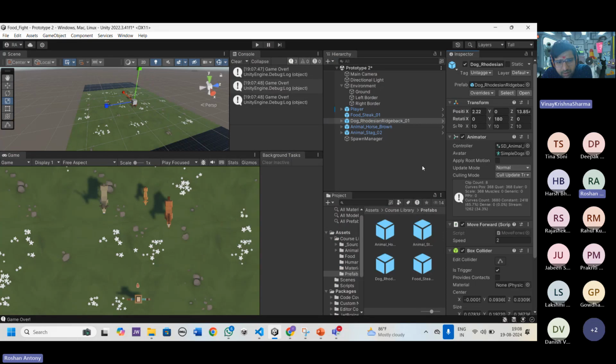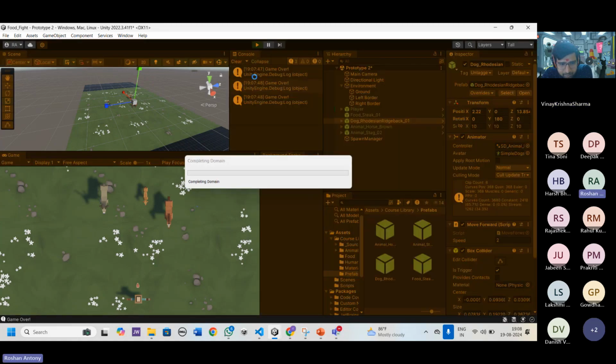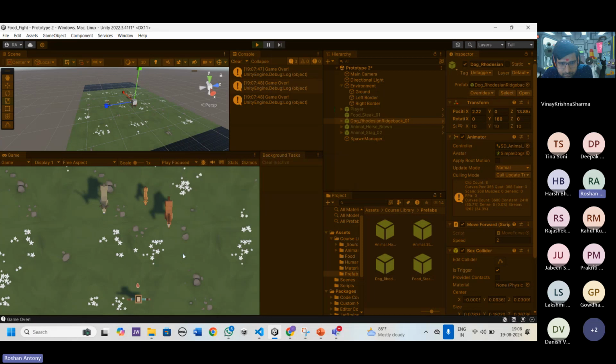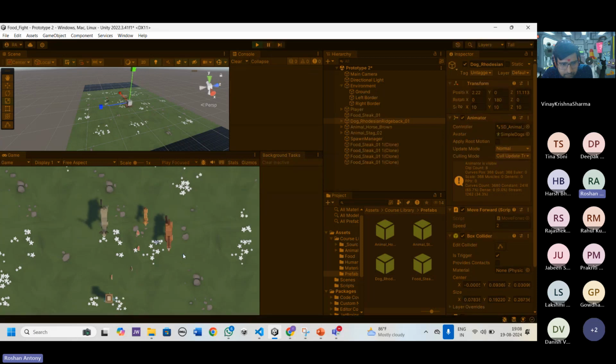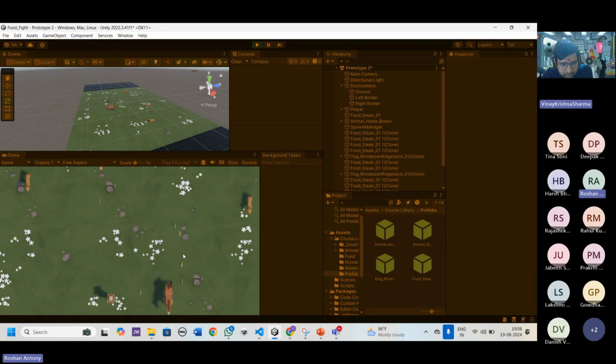Now everything will work fine. Now run. That's what I'm saying. Why are they getting so? So now if you hit them, they will.